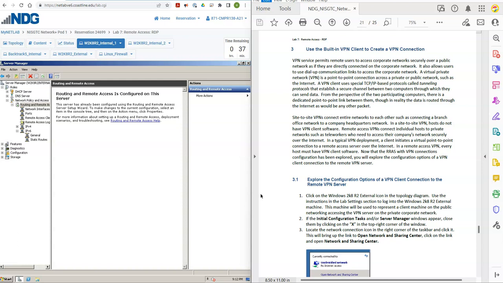Site-to-site VPNs connect entire networks to each other, such as connecting a branch office network to a company headquarters network. In a site-to-site VPN, hosts do not have VPN client software.